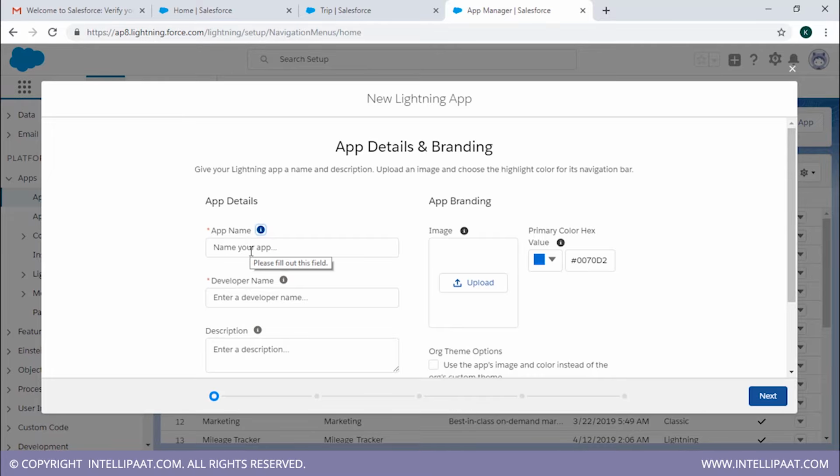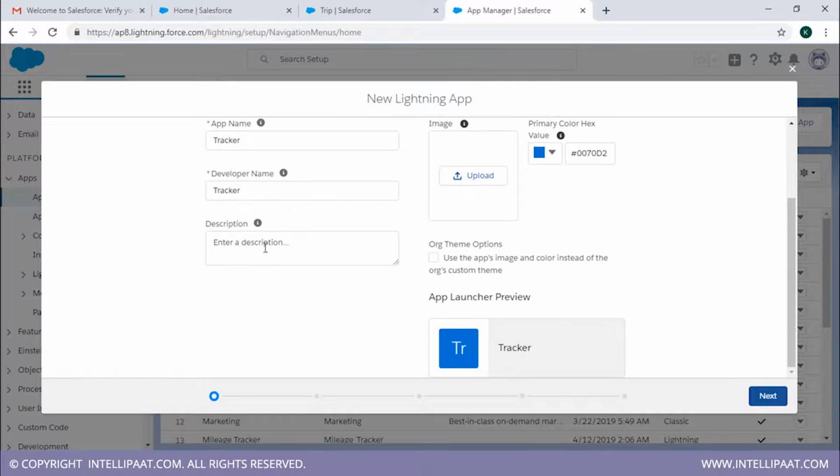So we're just going to name our app as tracker. Alright, so tracker, developer name as tracker. If you want to enter a description, we're just going to have mileage tracker.